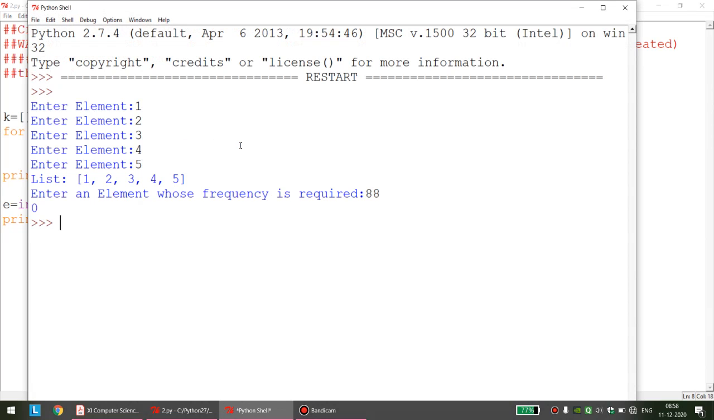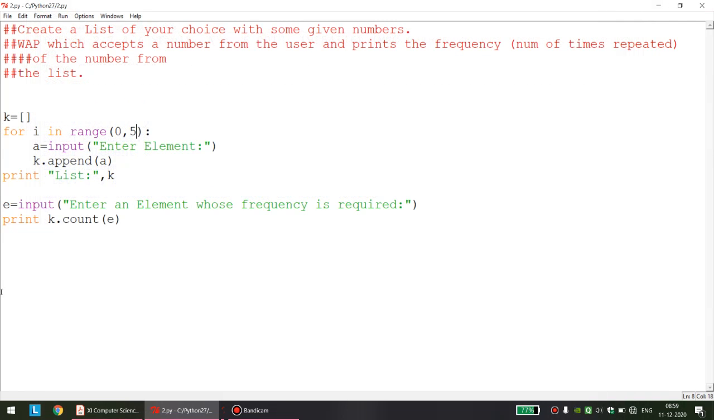I am very sure my program will not give an error, because obviously 88 is not there in the list. So what to count? Technically, count will be 0. So this is one very simplistic approach for that. Let me write a proper message, and then we will see how we can make this program better if required.